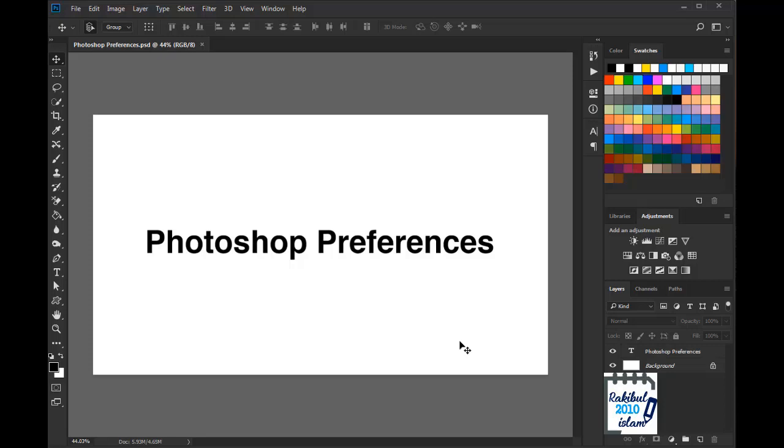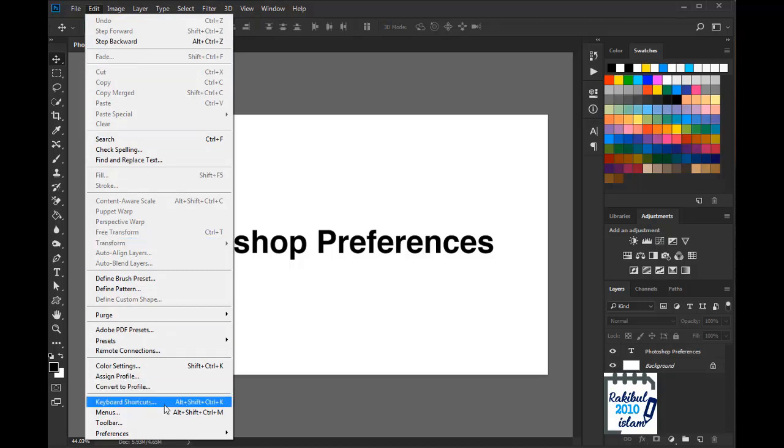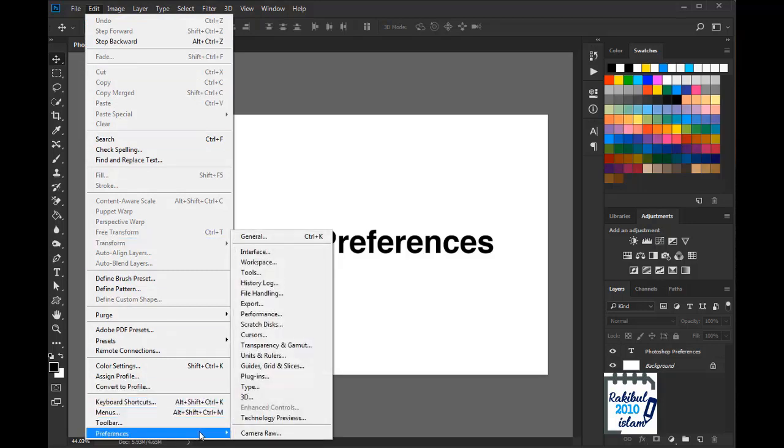This is the last lesson of this tutorial series. In this lesson, I will discuss the things in Photoshop that you can change and make suitable for your work. Within Edit, you can find preferences and then you can select any of these options.